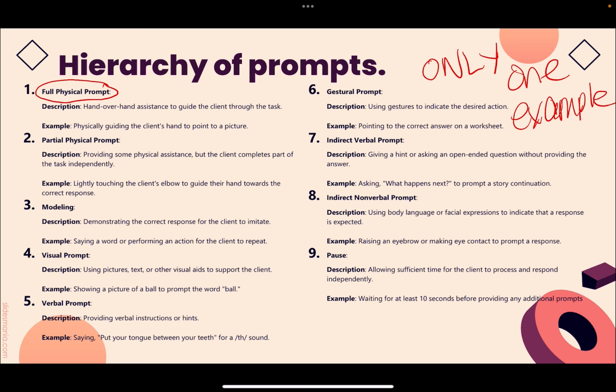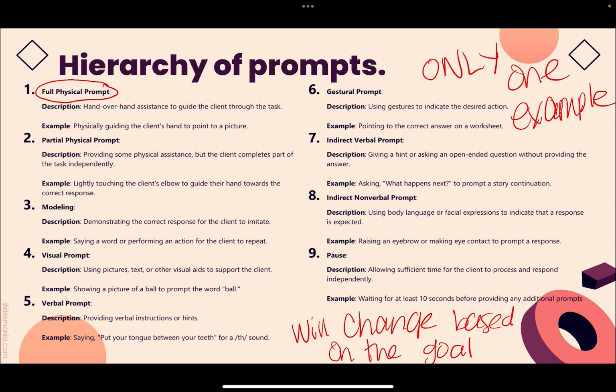and that will change. So it will change based on your goal, right? Based on the goal. It's not always going to be in this order. So what you have to ask yourself is, when you write the goal, what would be the most amount of support to where basically I'm doing this for the client. And that might be a model, that might be copying, which again would be a model. It might be a full physical prompt, and so forth and so on.